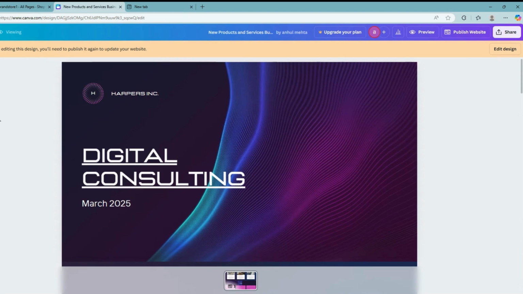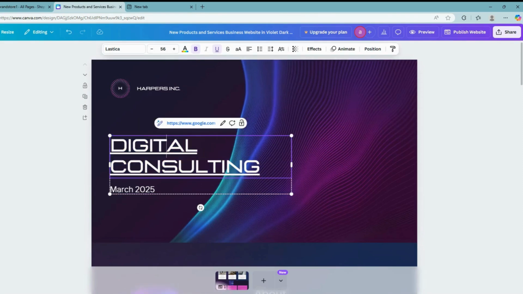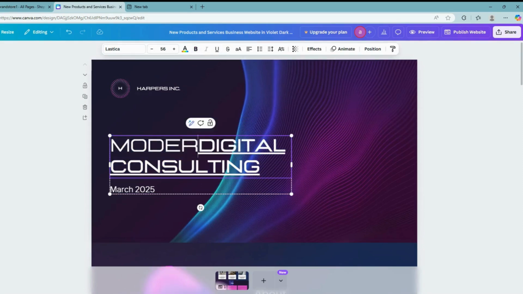Here on the top, you'll find an Edit Design option. Click on the Edit Design button. Now here you can make any changes that you want. Say you want to update the text or make any other changes, you can do that.